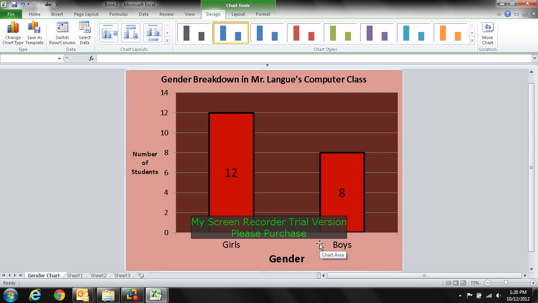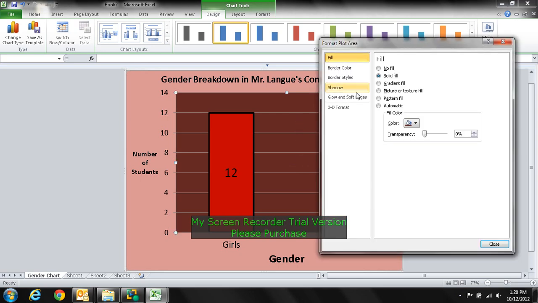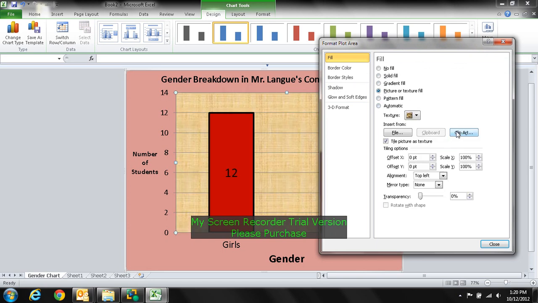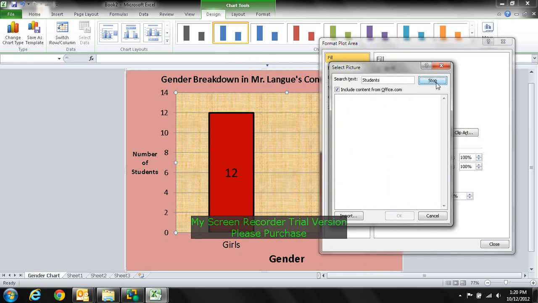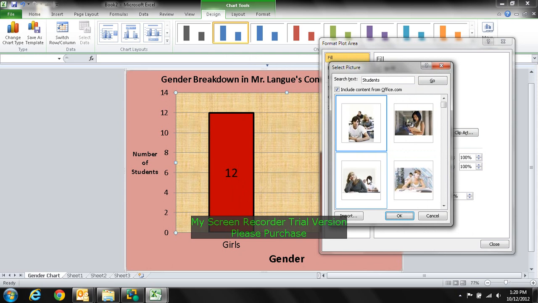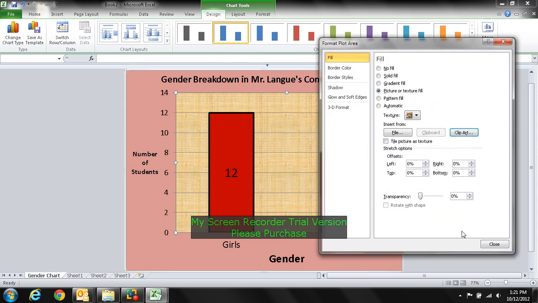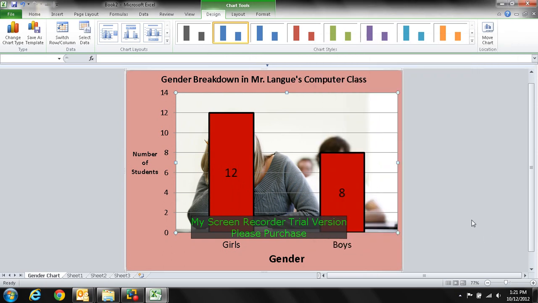We could have some fun and change our background to a picture. If I double click, instead of having a solid fill, I'm going to come over here to picture. And I'm going to find a piece of clip art that might work for our picture. Since we're comparing student genders, I'm going to try to find a picture of students. And I found a good picture here of a couple students in class. I'm going to click OK and close.